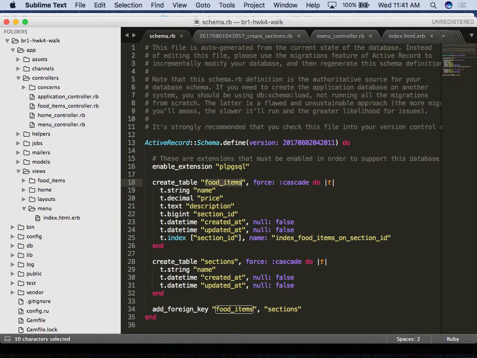So we should design the database to have one-way relationships like that. In this case, sections and food items, it's a parent relationship. The section is the parent. It has many food items as the children. And so we've designed that, and the main part is this here. That's our link. That's our foreign key. That is what tells our database row where to look and where to find the corresponding parent.